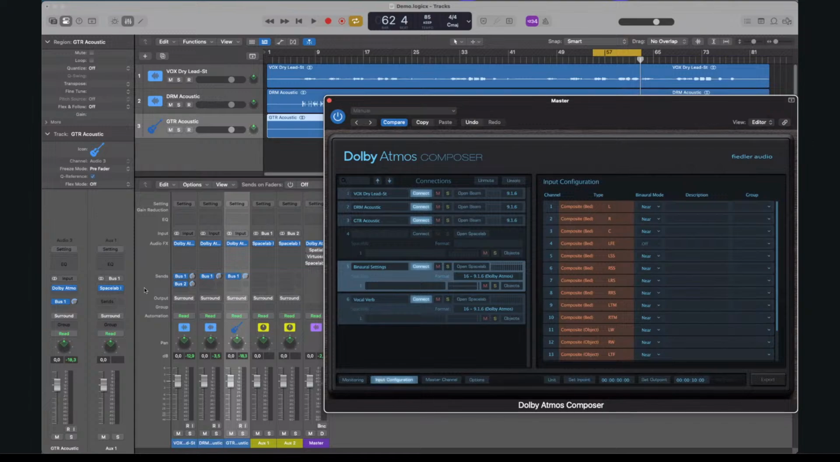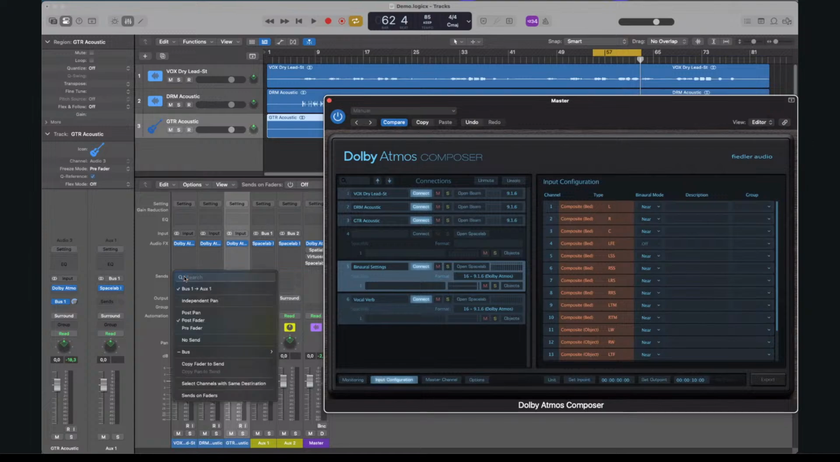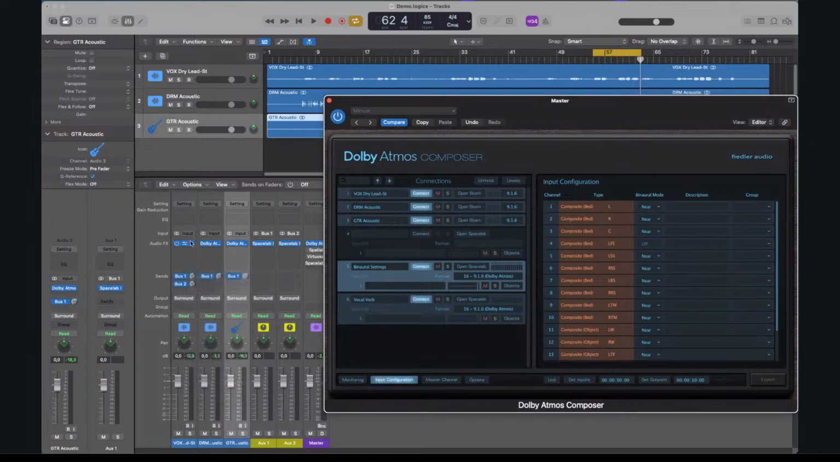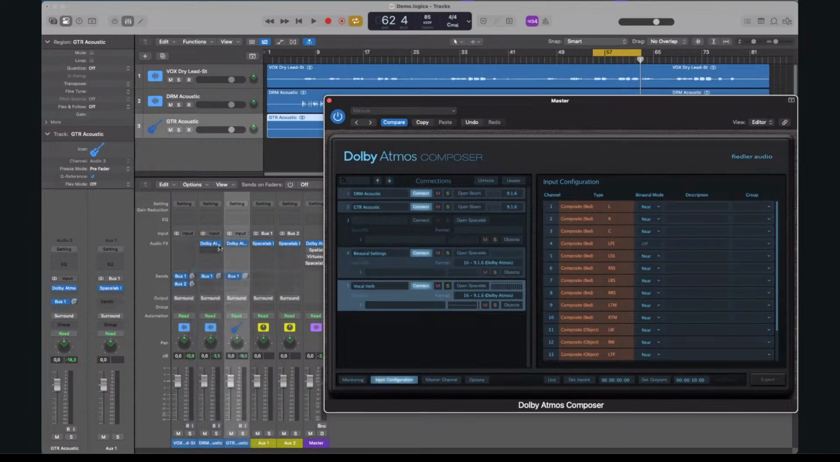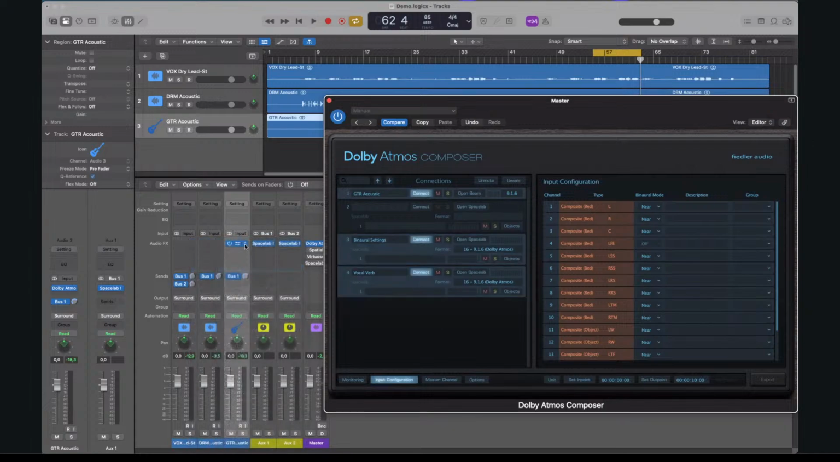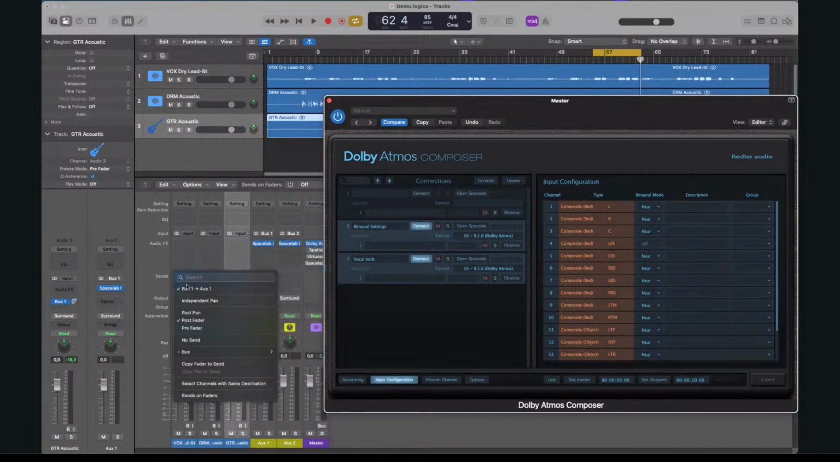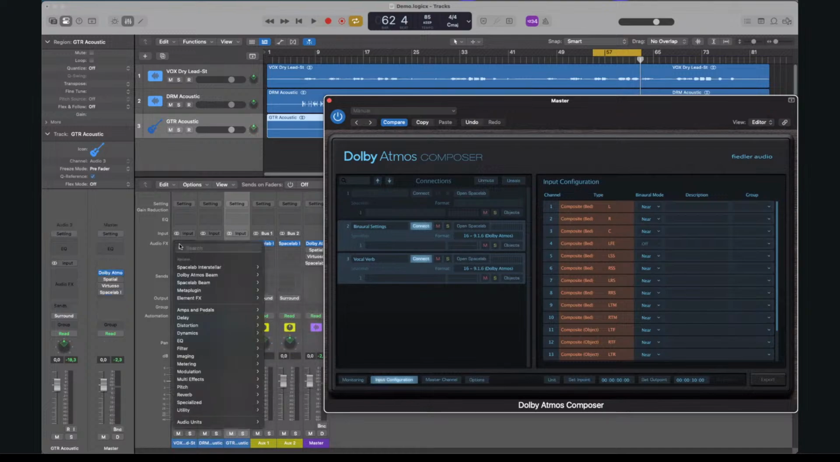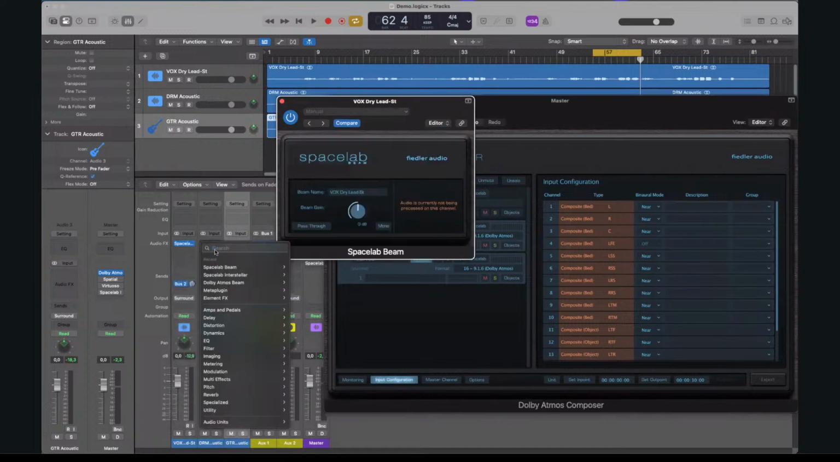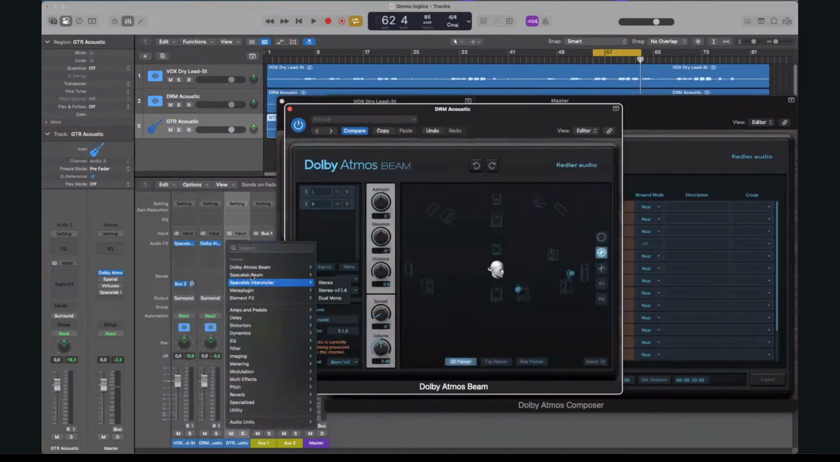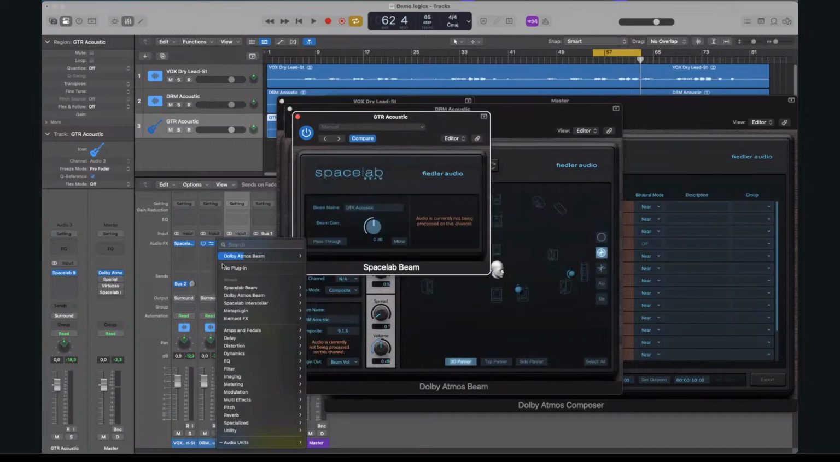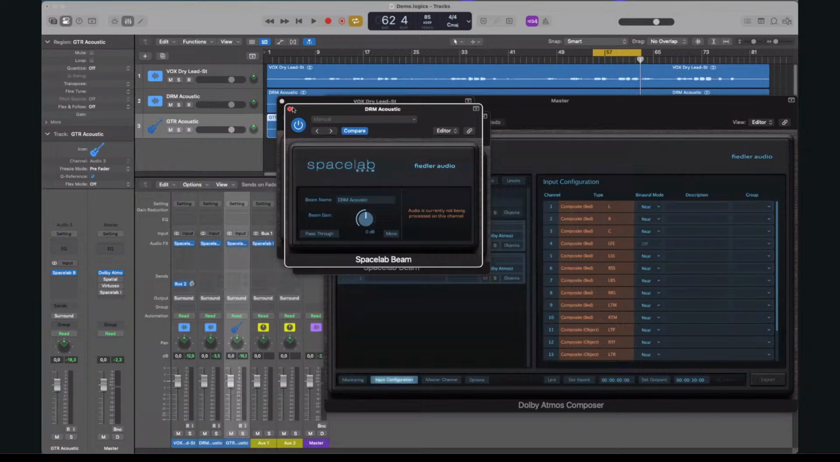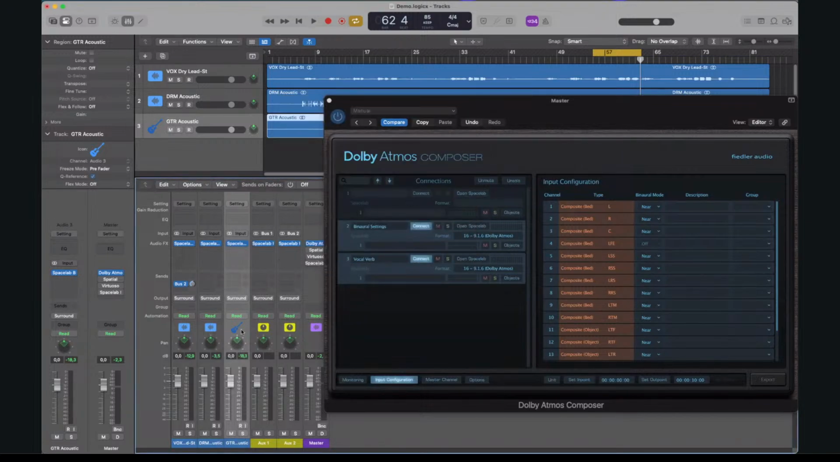For that to happen, we can just kill all the Dolby Atmos beams here, because we will just send everything to Spacelab. So we also kill the send. We don't need the send anymore, because everything is done inside Spacelab. So what we need instead is the Spacelab beams. Let's put a Spacelab beam on each track instead of the Dolby Atmos beam. Sorry, that was a mistake. Let's make it a Spacelab beam.